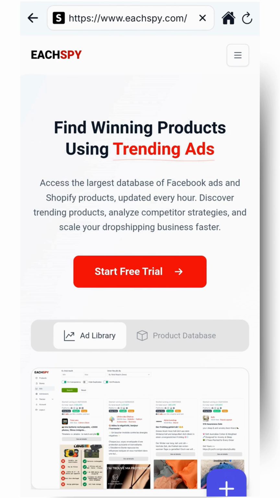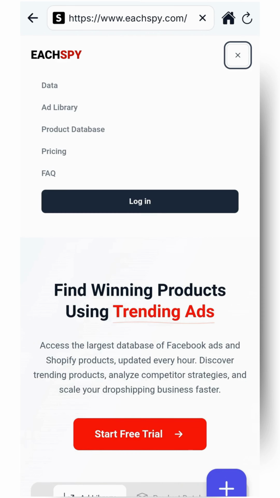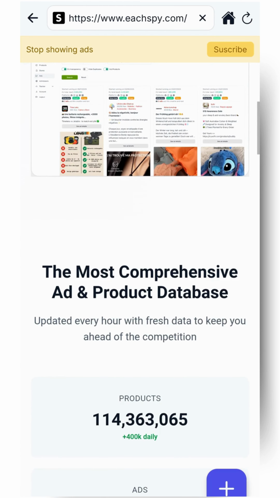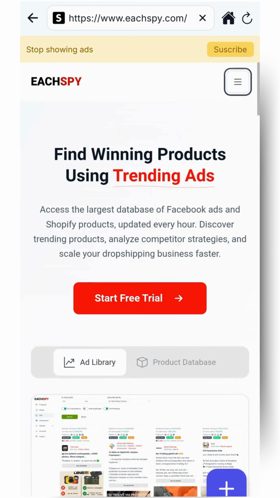So this is EachSpy. Now, like Bootlead, to use EachSpy, you will need to log in first. So far, the only platform we've dealt with that does not require you to log in is Merchant Genius. But for both Bootlead and EachSpy, you will need to log in to access the database. Like Bootlead too, EachSpy also has a premium feature. But just like Bootlead, you can make a limited number of searches every day on a free account.